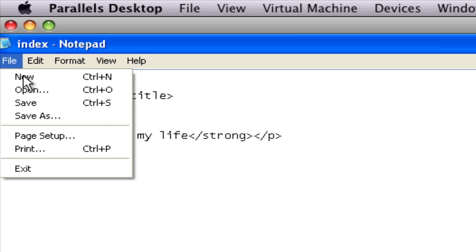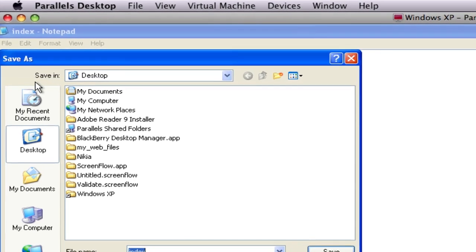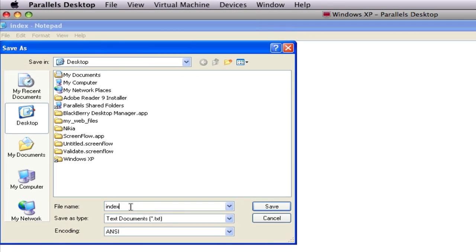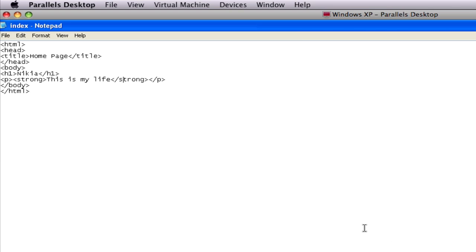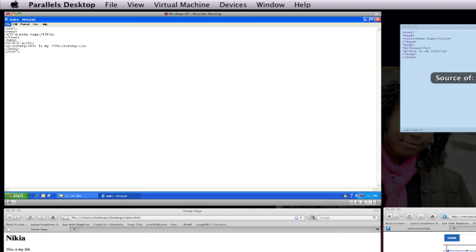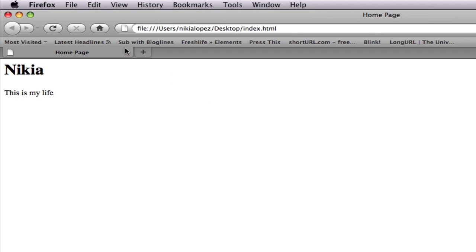So now I'm going to save this over my first HTML document, and we're going to see what this looks like now that I've told my browser to make it strong. And there you go. The text is now bold. So this concludes the first step to HTML.